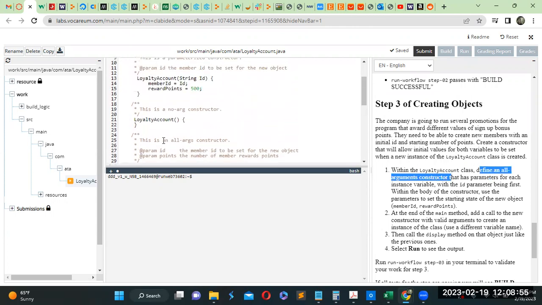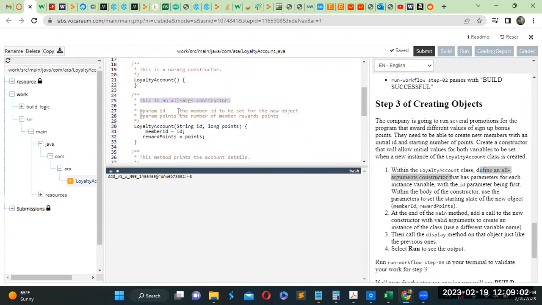This is the one, line 25. You can see this is an all-argument constructor. Line 27 has a parameter ID, the member ID to be set for the new object, and points, the number of member reward points, right? That's what we have to create. Define an all-argument constructor with a parameter for each instance variable, with the ID parameter being first. Within the body of the constructor, use the parameters to set the starting state of the new object, member ID and reward points.